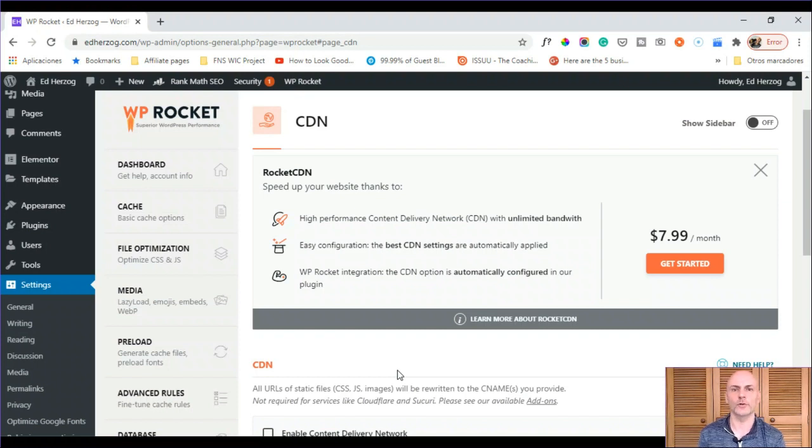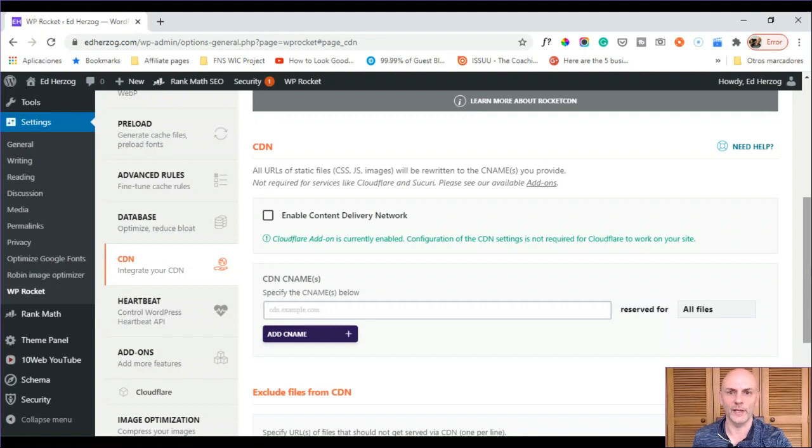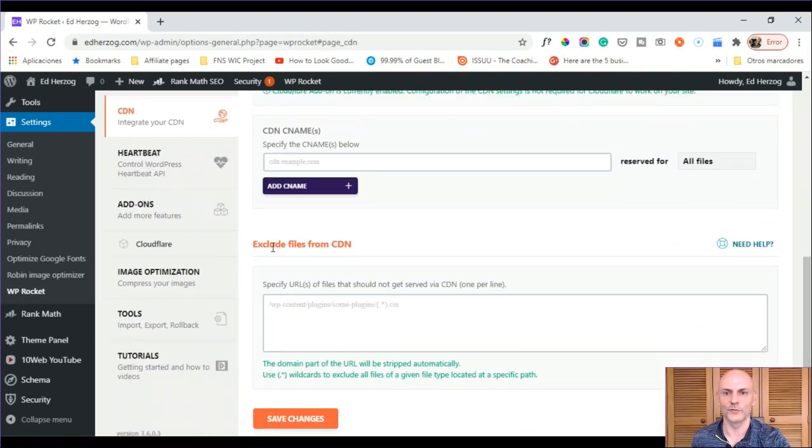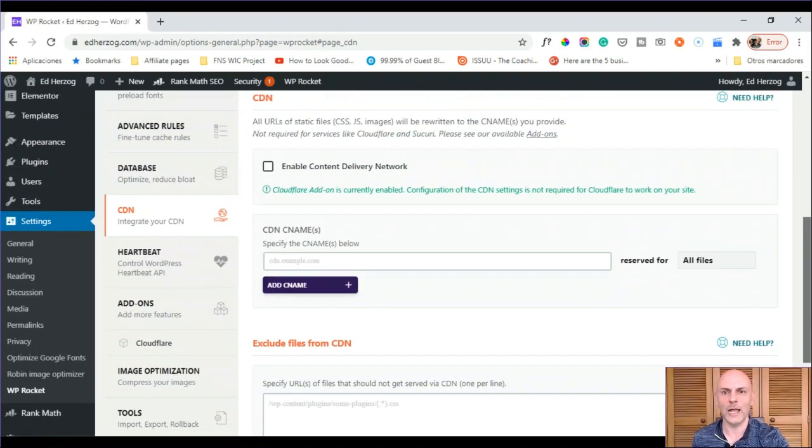Now, as I mentioned earlier, they do now have their own CDN called Rocket CDN at $7.99 a month. As I understand it, obviously very easily integrates in with a WP Rocket plugin. It's very easy to set up. So, it's something you may want to take a look at if you want to use a CDN on your website. But if you use another CDN, you've got options here for setting it up. And then here you can exclude certain files from the CDN. Now, if you use Cloudflare, as I do, that's actually in a separate section that's in the add-on section, which I'll show you in a moment.